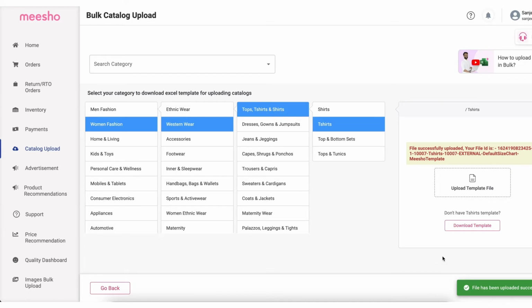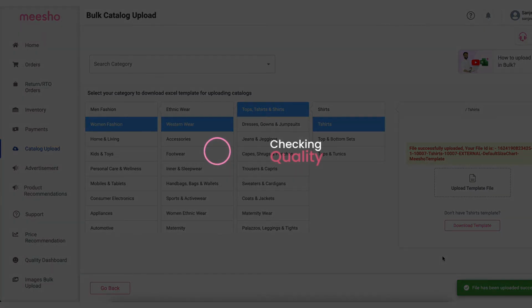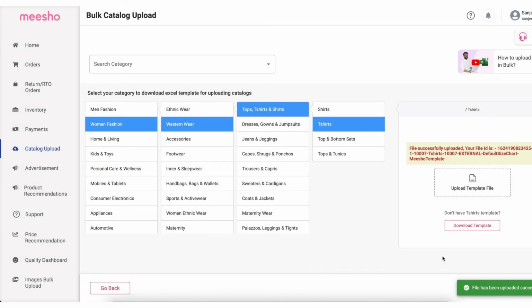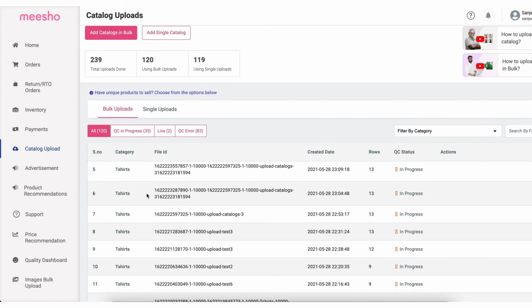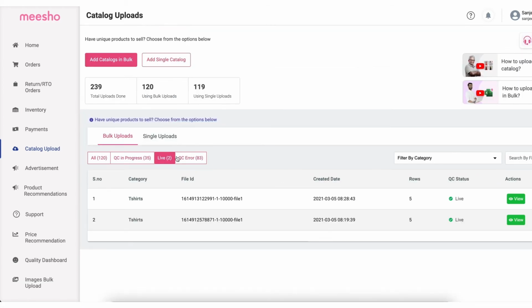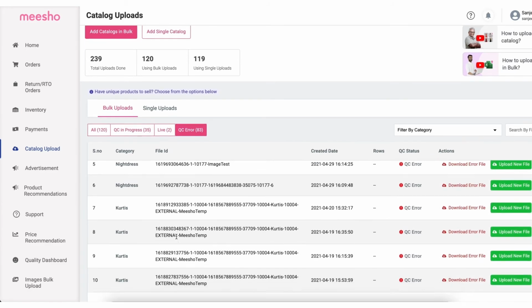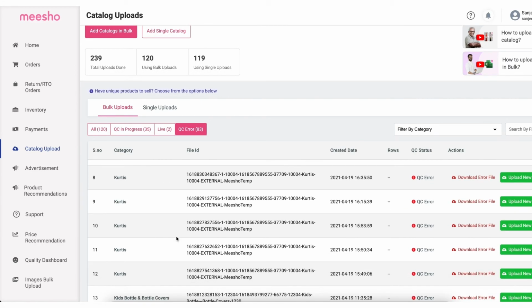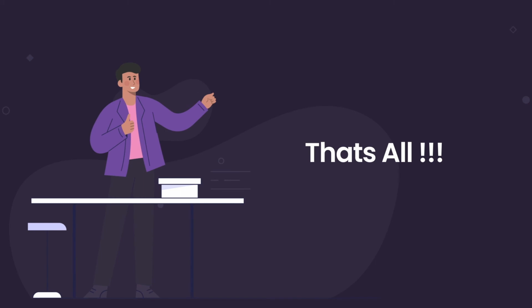Your catalog will then be checked for quality by the Meesho Quality Check team before it is uploaded for the buyers to purchase. To see the status of your uploaded catalog, go to the Catalog Upload section of the admin panel. The tab QC in Progress will show you the catalogs that are still being verified. The Live tab will show you all your live catalogs on Meesho. To check on catalogs with QC errors, click on the QC Error tab, which will give you all the details for the catalogs that don't pass the quality check. So, this is all you needed to know in order to successfully upload a single catalog.